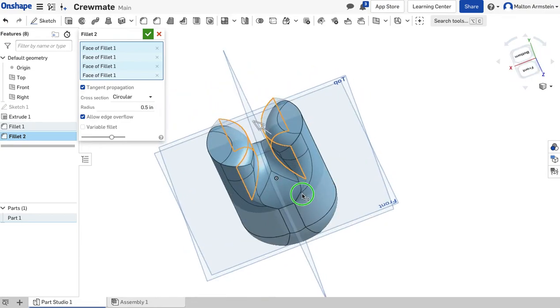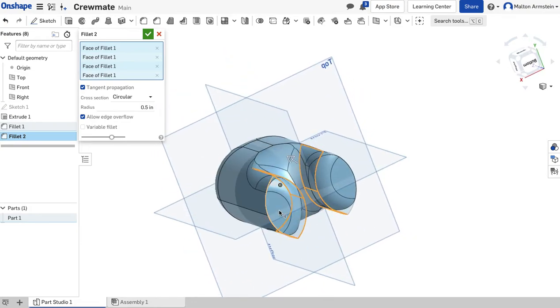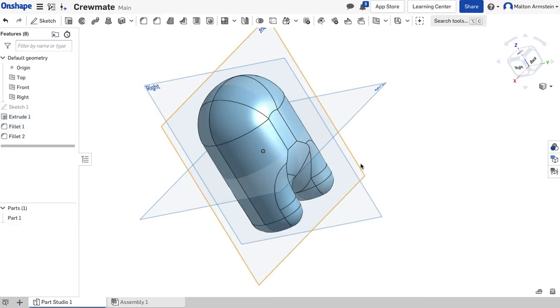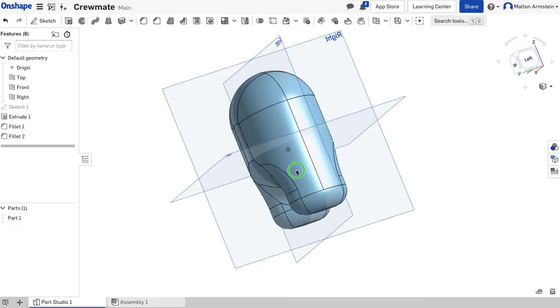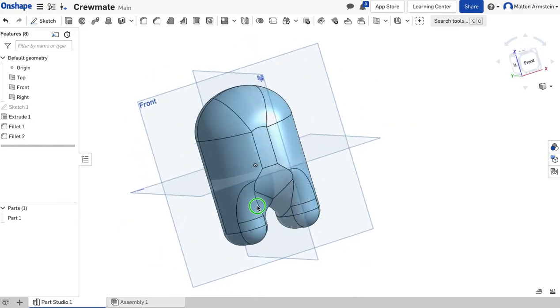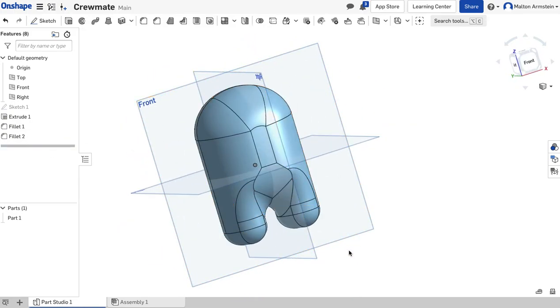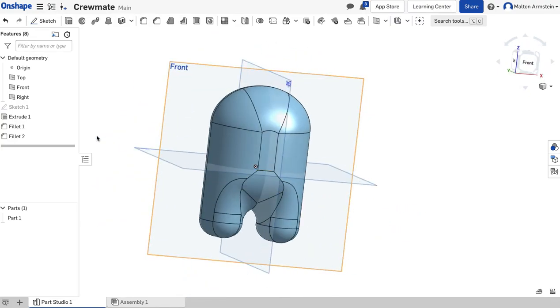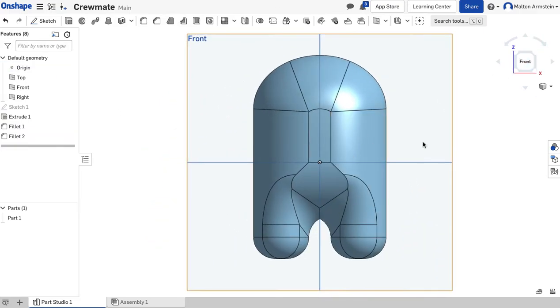And I'm going to flip it over, and we're going to click the bottom of the feet. Okay, and we'll click the check mark. Okay, so now it's kind of getting a little bit more rounded off here. Okay, so we've got kind of like the body made. What we need to add is like the face part. Okay, so what we're going to do is let's go ahead and just front. So we're looking at this straight on.